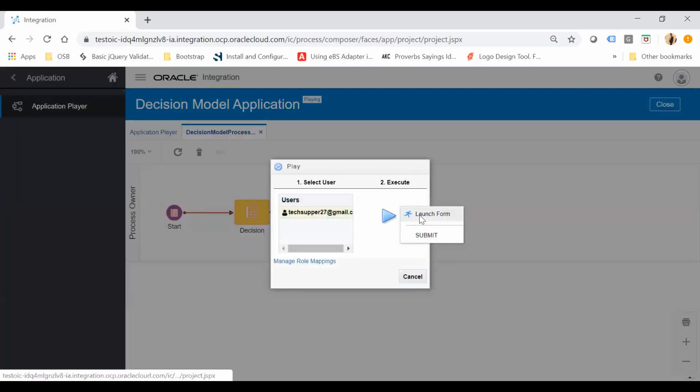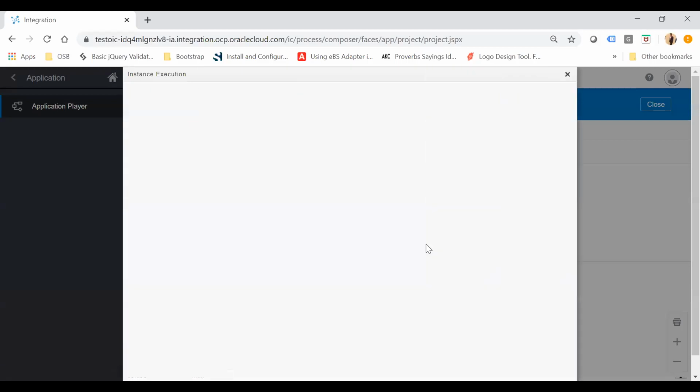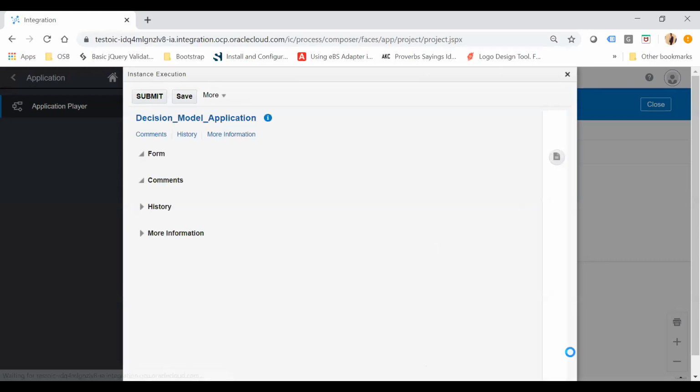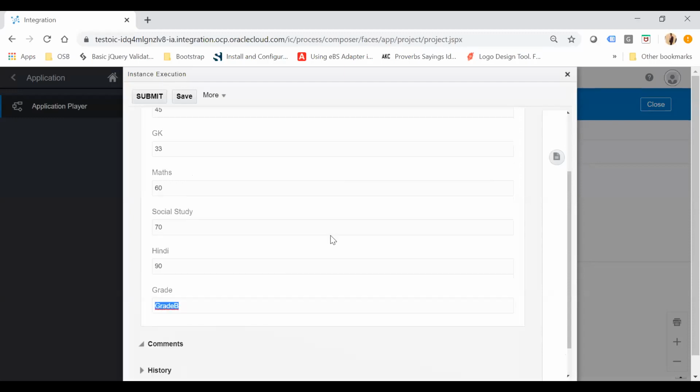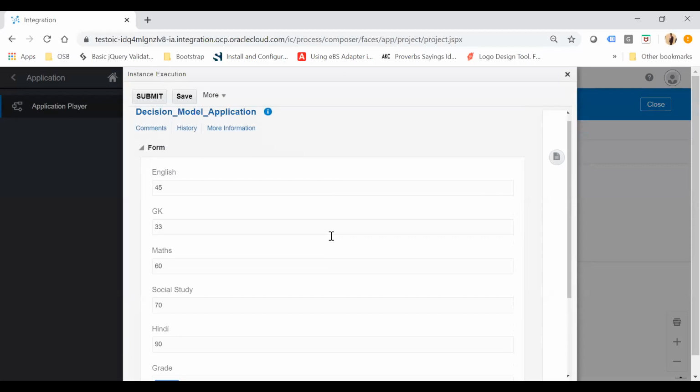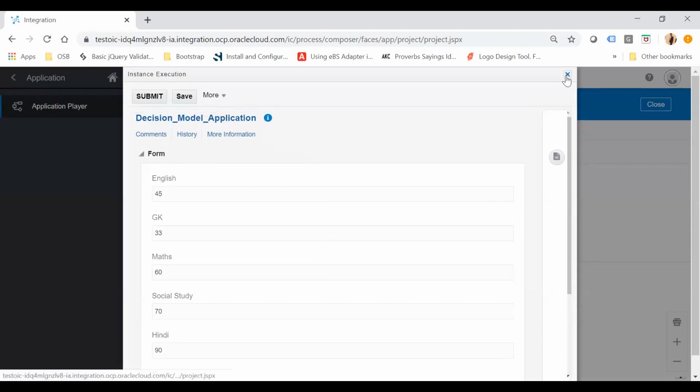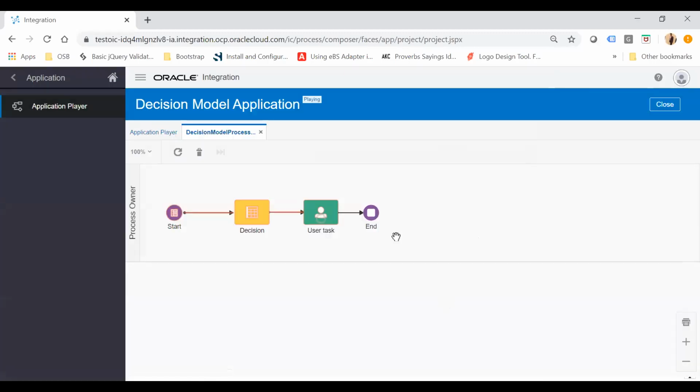Now click on this and then launch form. Now here we should get a grade. Here you see we have received a grade B. So this is how you can create a decision model and you can use the decision model in the processes. Now just close this. Now this will be ended. Okay, now this process has been completed successfully.